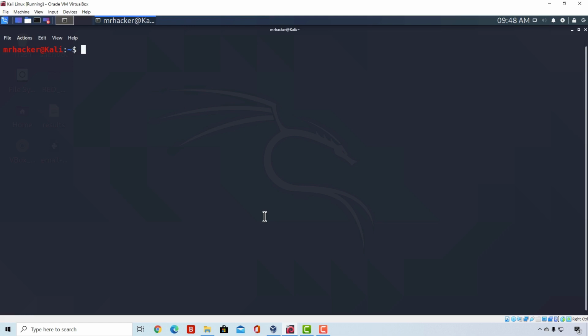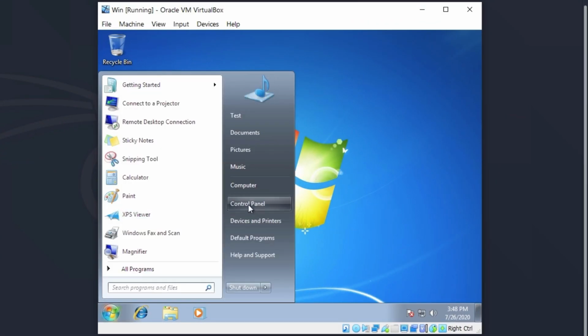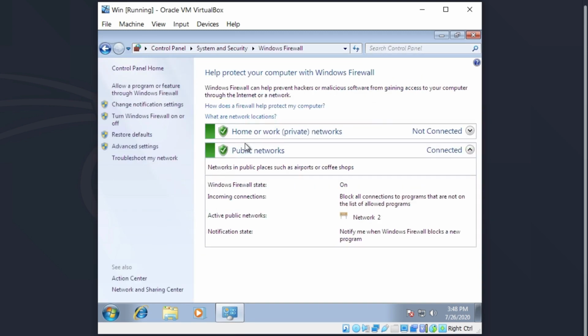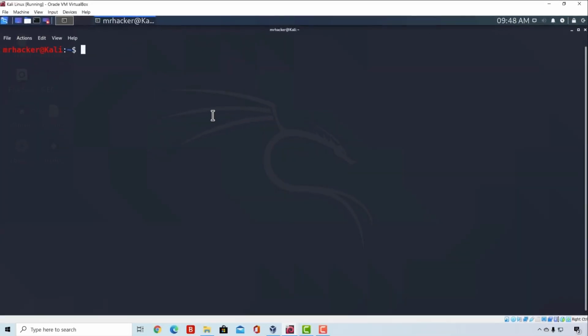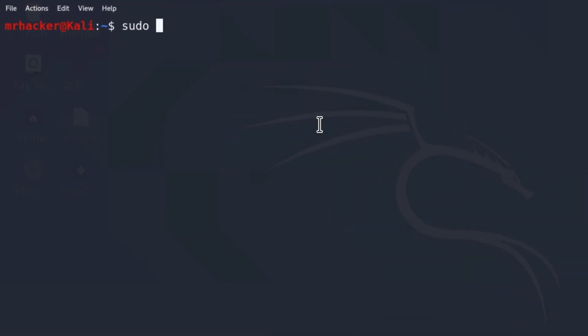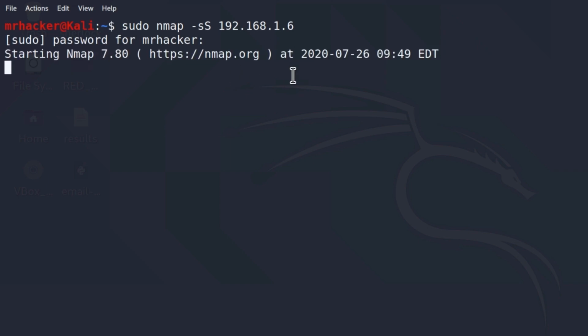Let me show you this on a Windows machine. Right here, I have a Windows 7 virtual machine, and if I go to the control panel, then System and Security, and Windows Firewall, this machine has the firewall turned on. If I try to scan it using SynScan, which we covered in the previous section, let's do it right here. Remember, it requires sudo privileges, so sudo nmap -sS, and then the IP address. I will use the IP address of my Windows 7 virtual machine. If I press enter and type in the password, in just a few seconds the scan will finish.